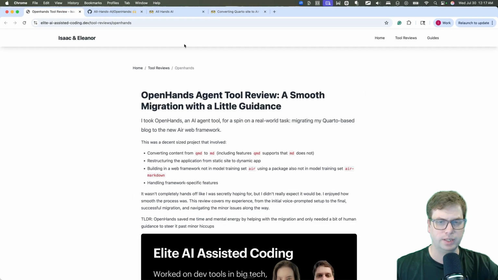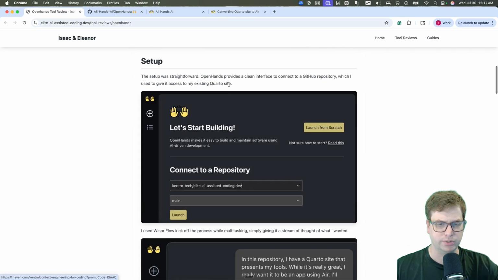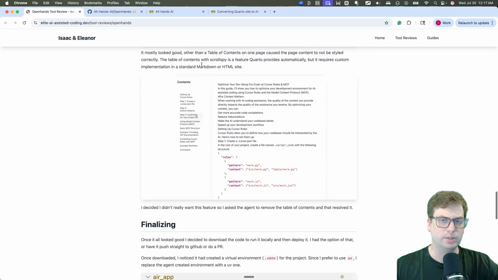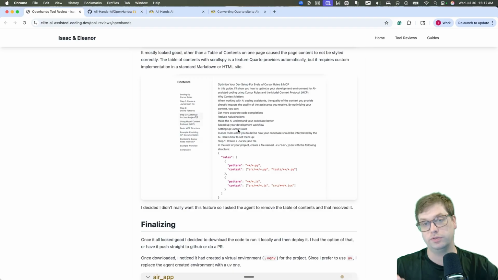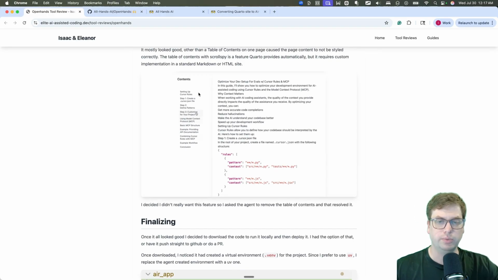I'm going to jump over. I did prepare some stuff, so you don't need to see me scrolling. And this kind of describes it. One of the issues was it tried to create this table of contents. This is a built-in Quarto feature. Obviously, Markdown doesn't have a table of contents rendering feature by default, so it tried to create one.